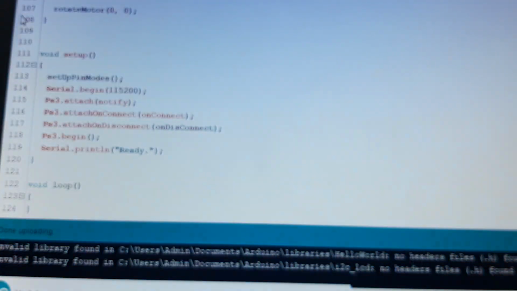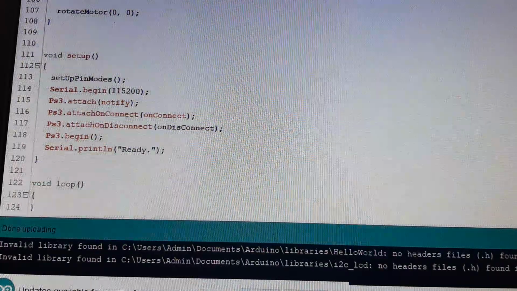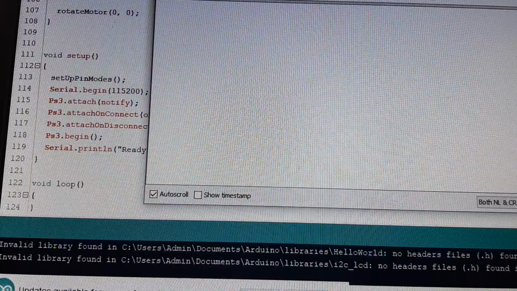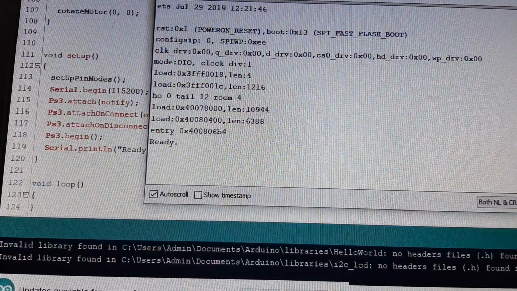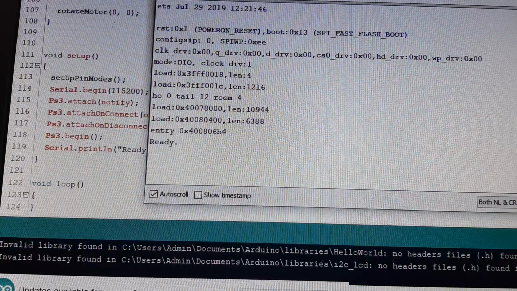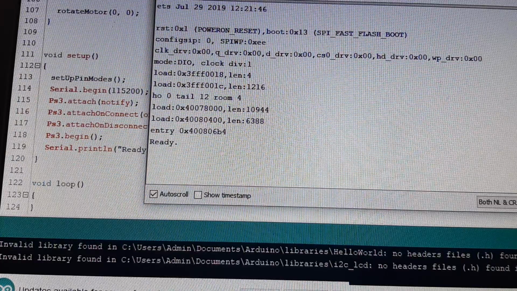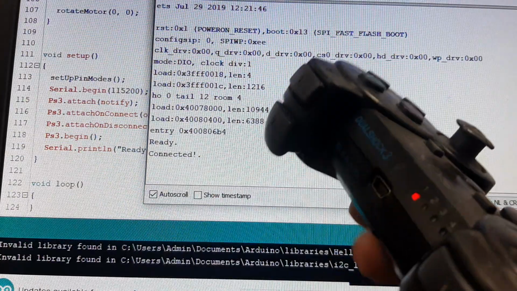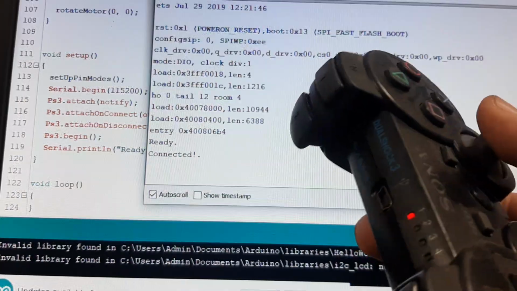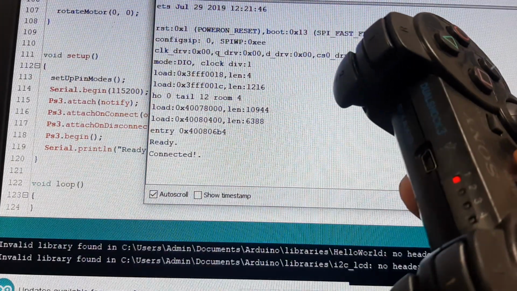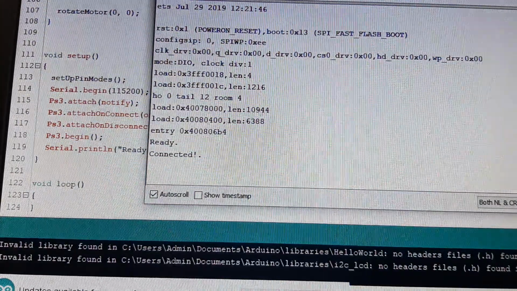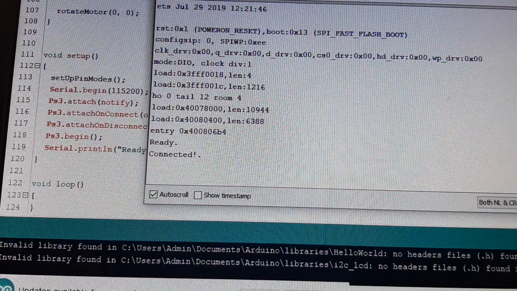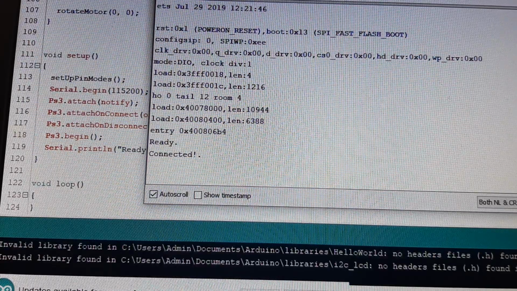Put it back in and go to the serial monitor. Now it says ready, because our controller is not connected, and as you can see, now this is connected. Now if I put my cable back in, it will go back to the ready state.